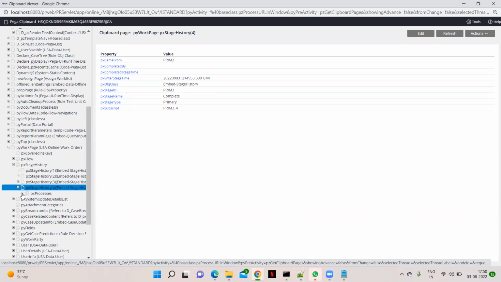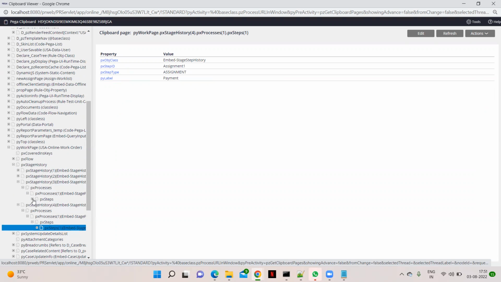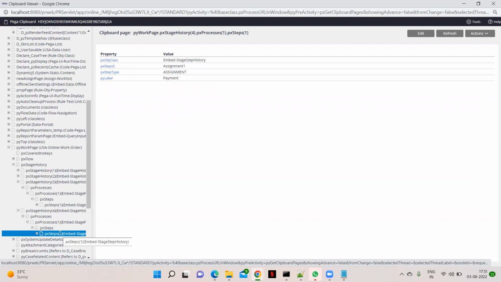So in pxProcess, you can see the process and the steps. Currently you are in a payment step. In stage 3, the previous stage, you can see the process and the steps, so this has been completed. You can see the pxProcess also, isComplete is true now. It means this process was completed. Like this, you can verify. So currently your case is here.